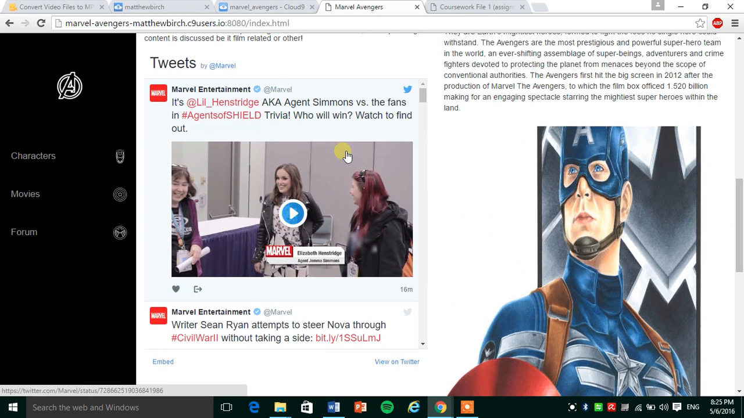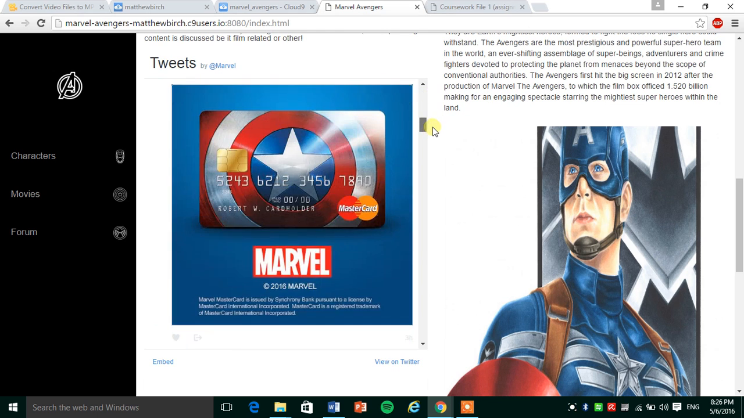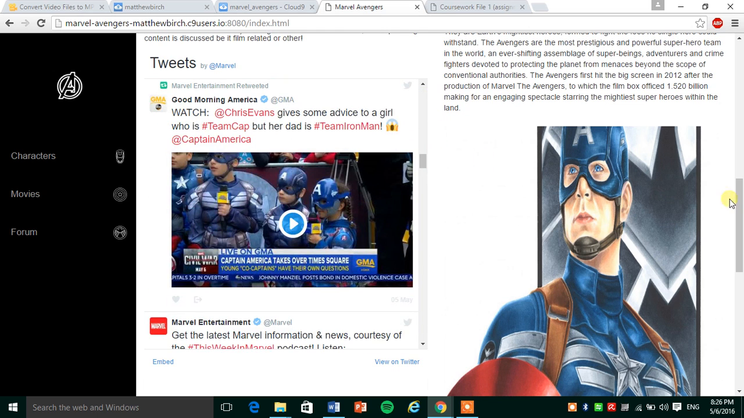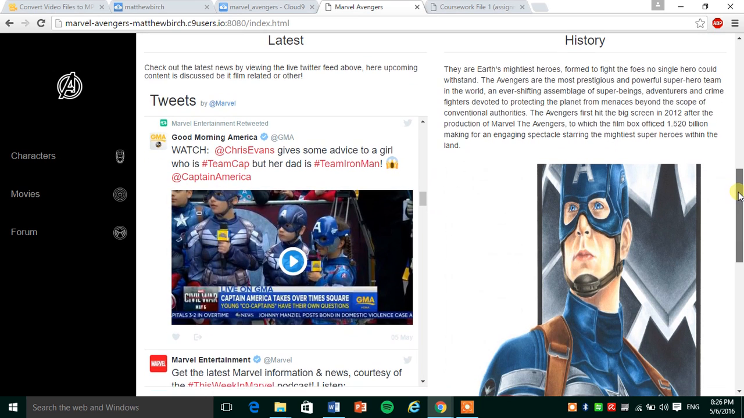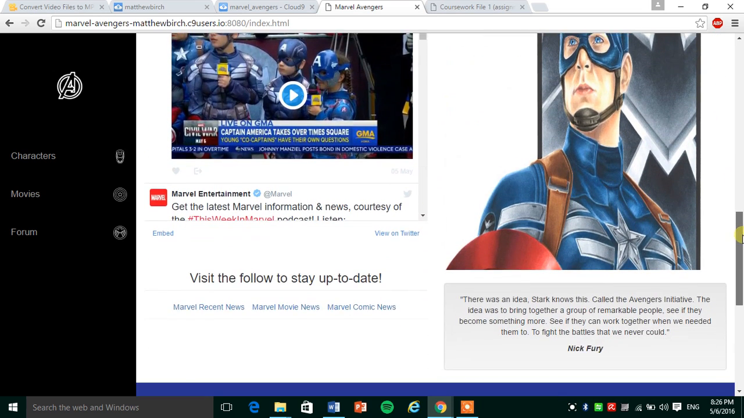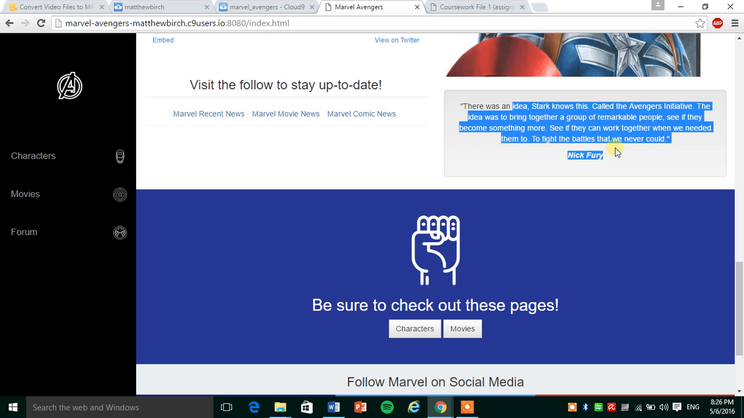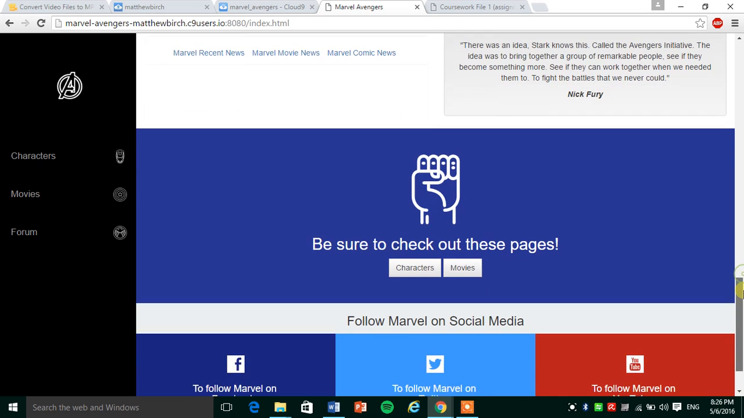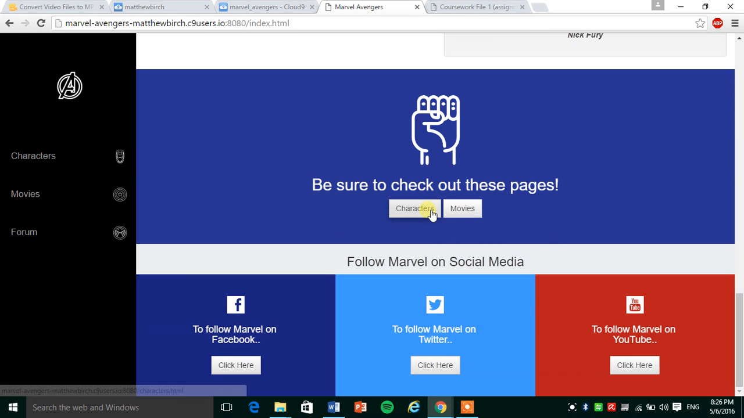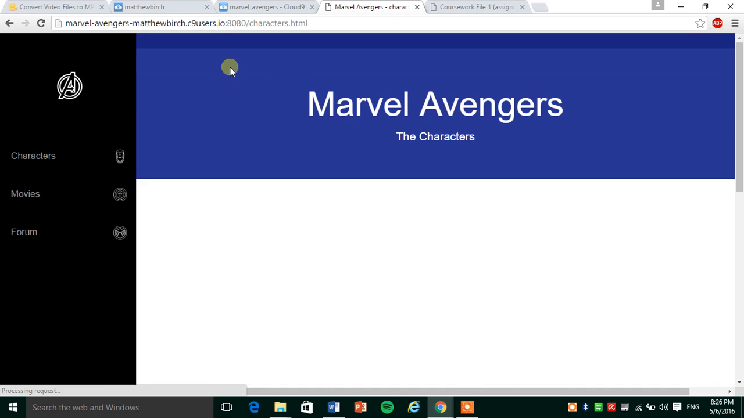I have included a Twitter handle here, which links to Marvel's Twitter handle, and in here I can look at the latest news from Marvel. I then have a bit of history about Marvel Avengers characters, and I use different Bootstrap features such as wells and jumbotrons. I then jump to the characters page.